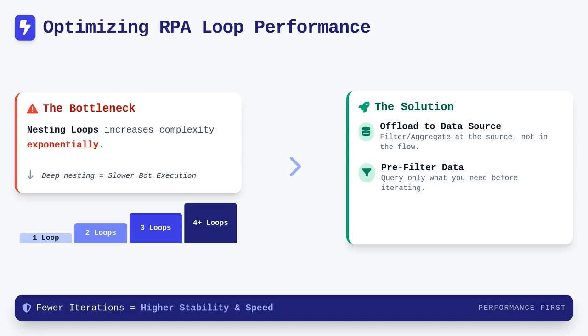Reducing the number of iterations directly contributes to the stability and execution speed of your unattended bots. Always profile the time taken by your loop operations to identify where optimizations can provide the most impact.